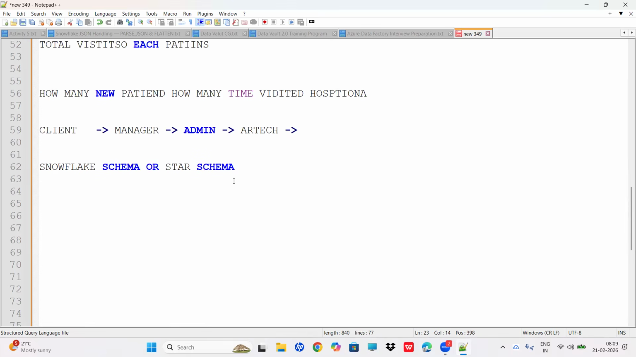The architect is going to decide the schema. Initially we use a Snowflake schema, but in the curated layer we're going to use the star schema with fact and dimension tables. After that, the architect will design the data. Then the analyst comes in. What will he do? He'll give the requirements, like what type of tables to create.